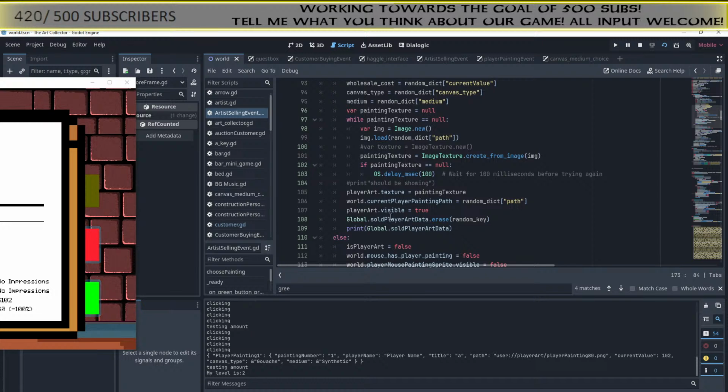So I could add it here. Maybe that's the easiest way to do it. It'd be nice to keep it all together. But it makes sense to have to pay the money once you make the art.